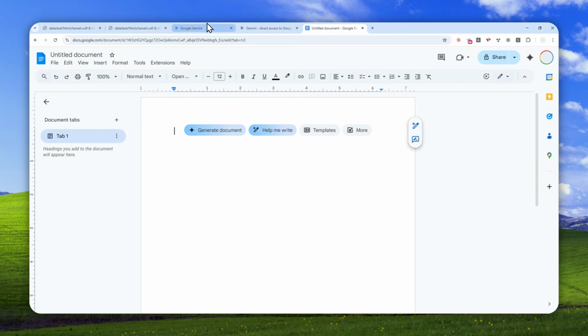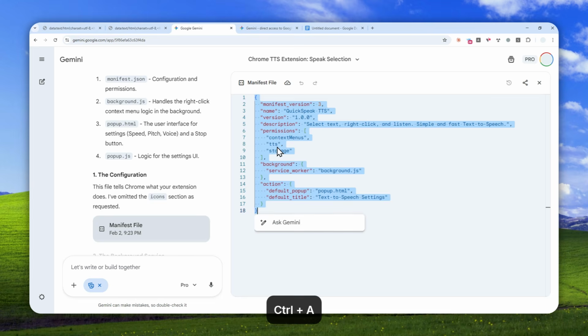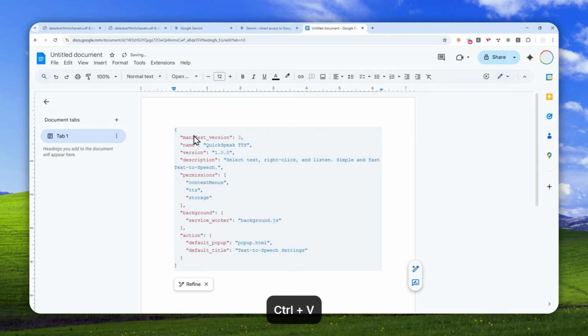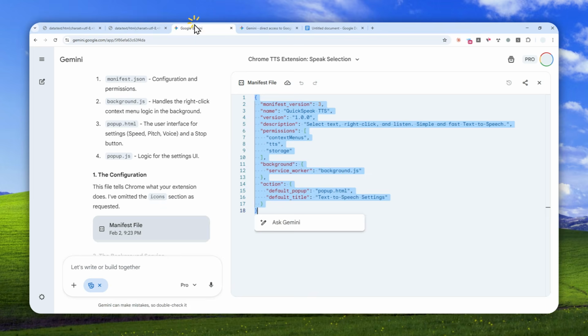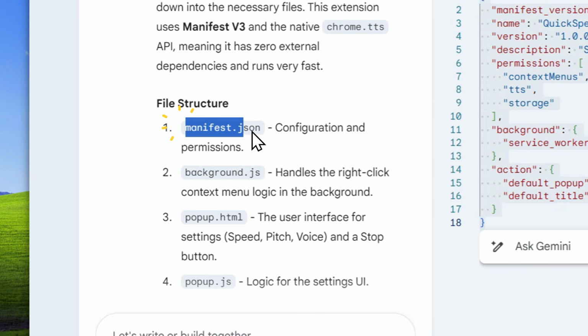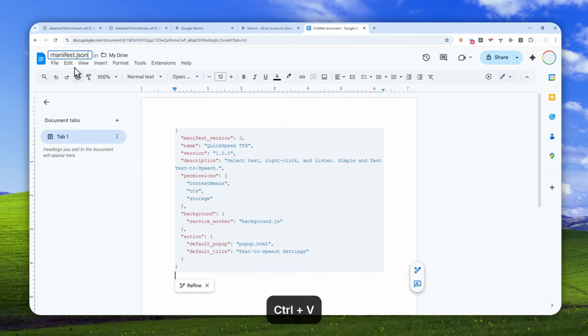And okay, so basically here I'm going to just copy. Let's start from the manifest file. Let me just copy it. Oh, I guess I have to use a keyboard shortcut, Control A and then Control C on my keyboard, and then Control V. Now, don't forget about the name. So the name is very important. Here, for the manifest file, according to Gemini, I have to use this name, manifest.json. Let me just copy it, and let's put it here.